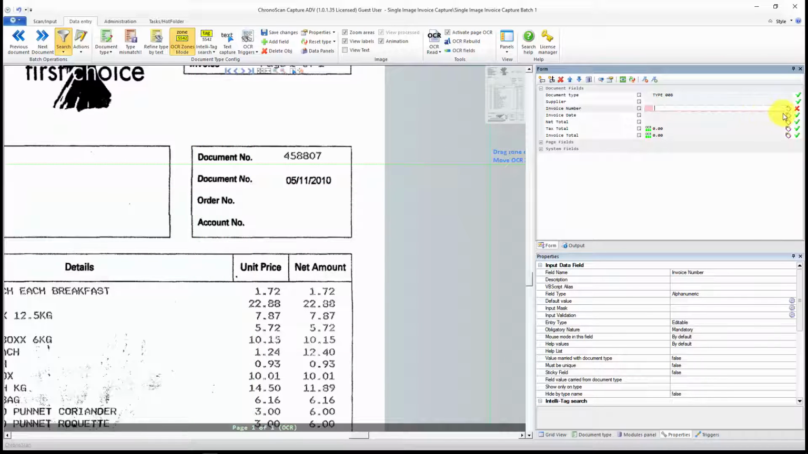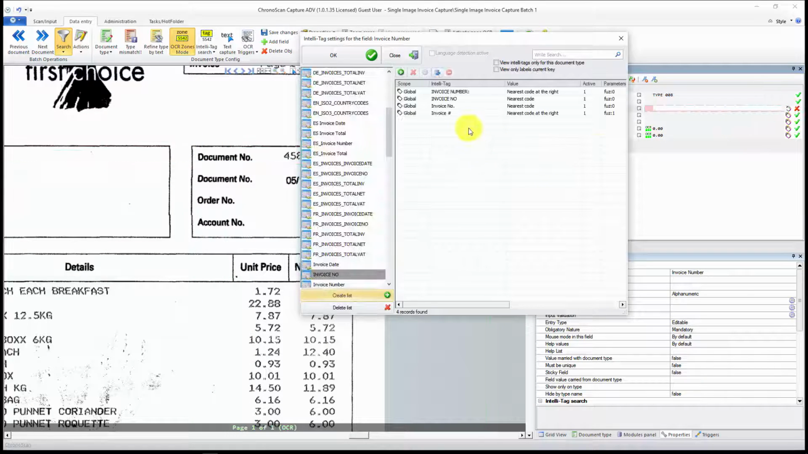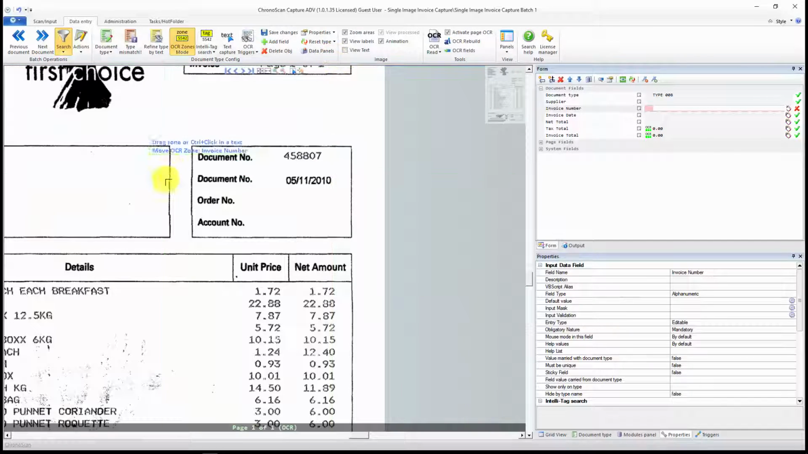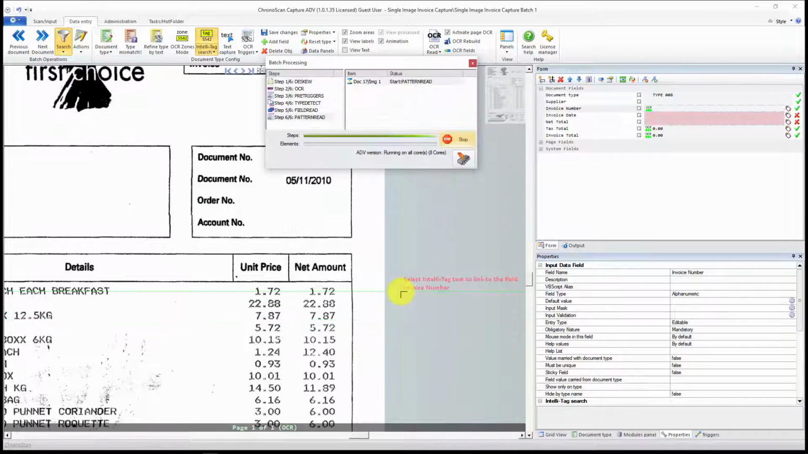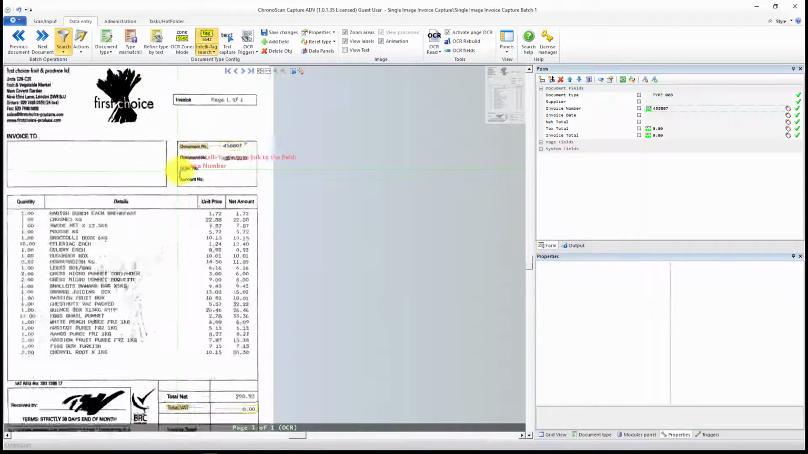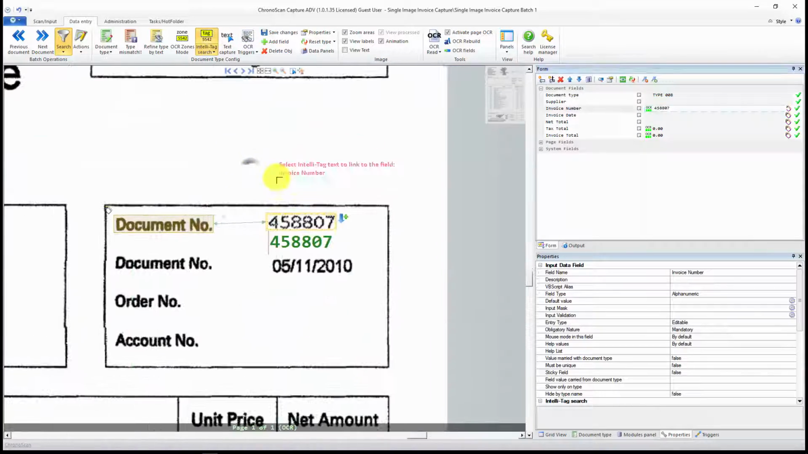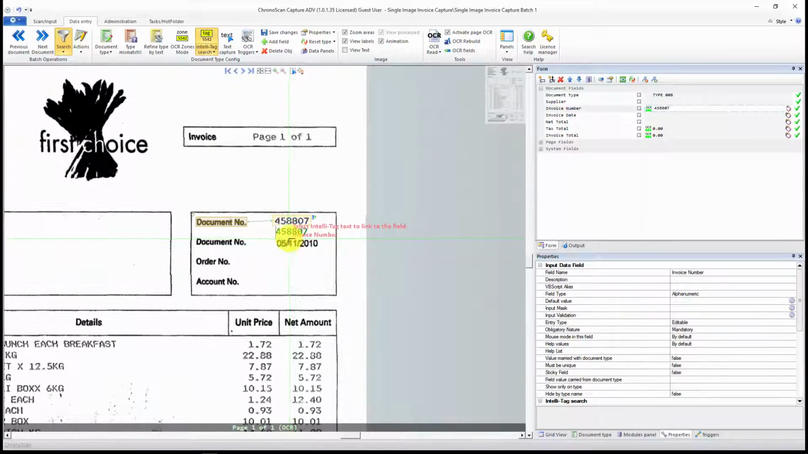Let's take a look. Invoice number, nearest code, fuzzy 0. Document is different. I'm making a mess. So let's add that text to the invoice number. That's the one. Let's create it here. Nearest valid, nearest code. We want to make it global. We click OK. Let's see how it works. Perfect. Now for the date, we have to create an OCR zone.